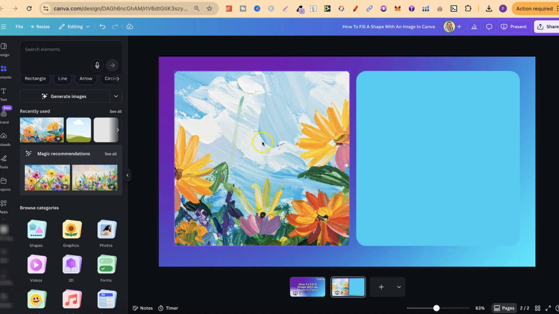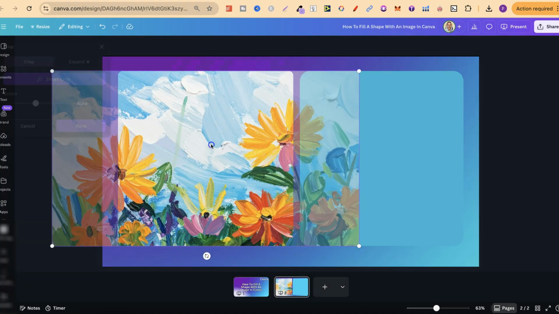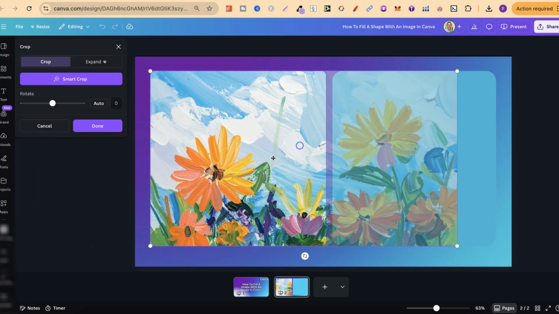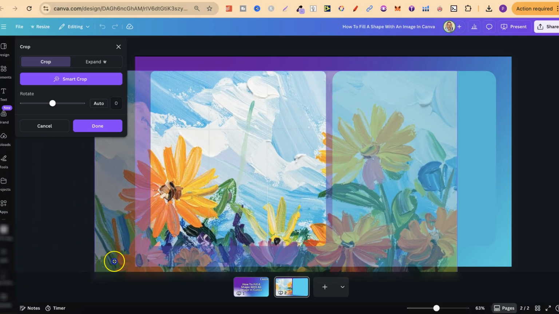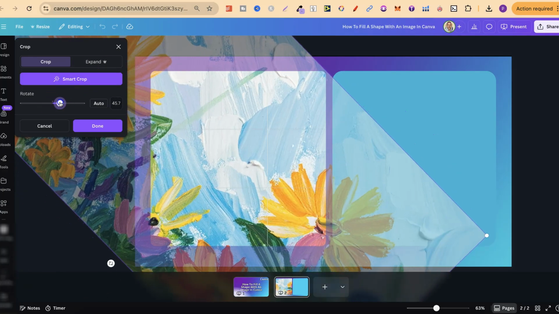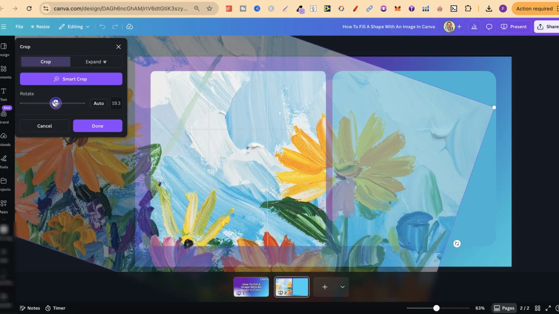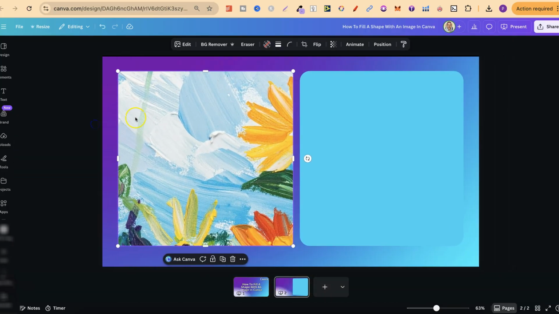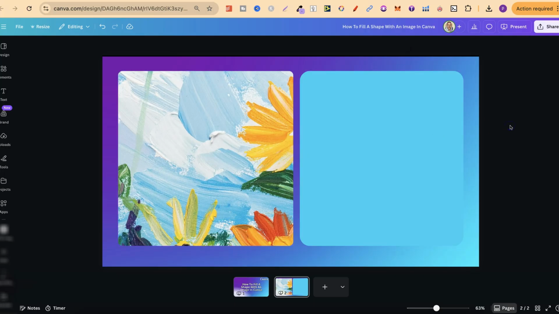Now if the image doesn't look right, we can simply double click onto the Canva frame, and then we can edit, drag, and make bigger to get it how we want. And we can also use expand if you have a Canva Pro account, smart crop, and we can rotate this image within the Canva frame as well. Then once we're done, we can simply click done. But nonetheless, that's just how simple it is to fill a shape with an image here in Canva.